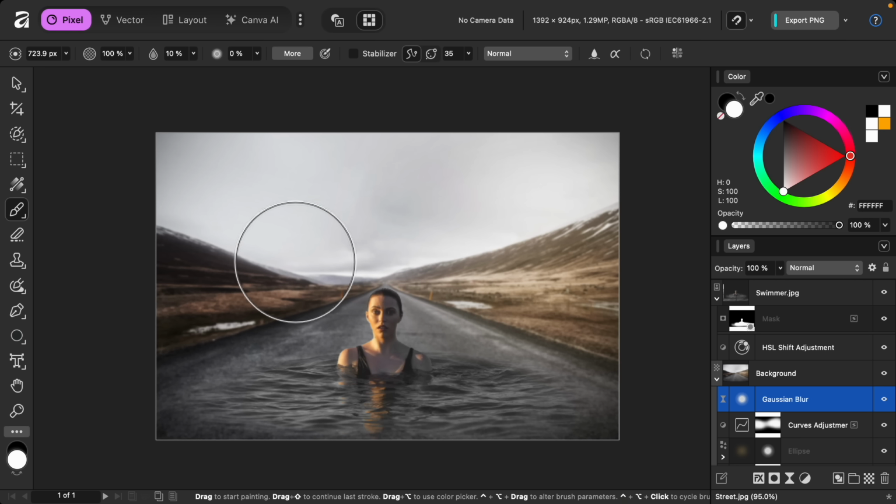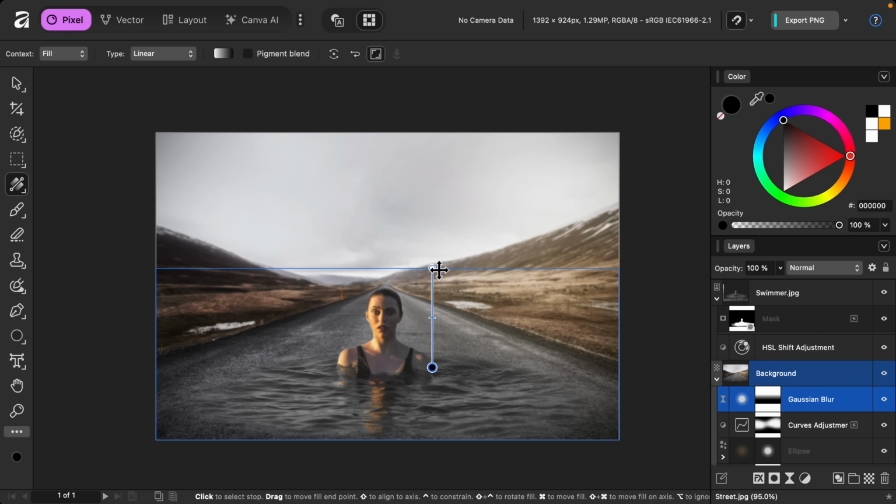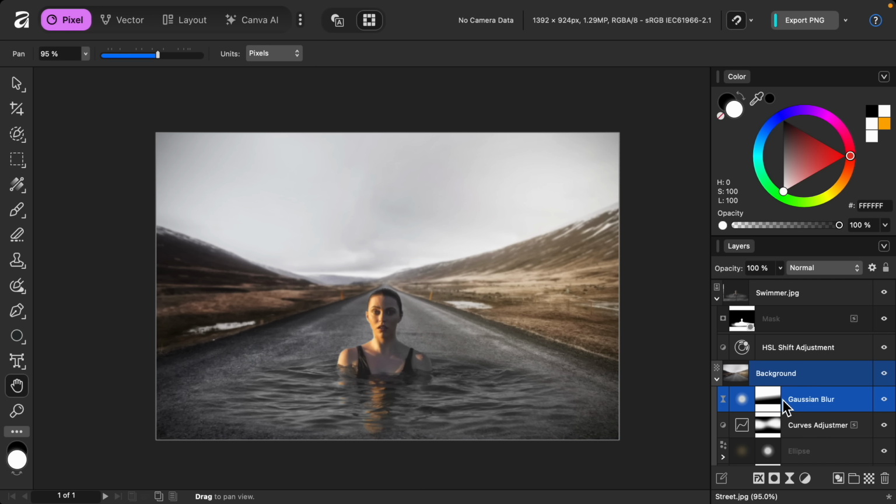To mimic this effect, we can use the gradient tool, and I'll just click starting from back here, and I'll end where our model is. Wherever the gradient is white, the blur will be fully visible, and wherever it's black, it will be invisible. So everything in between from these 2 points is gradually blending that together. And you can see what this looks like. Here's the before and after of applying that blur.